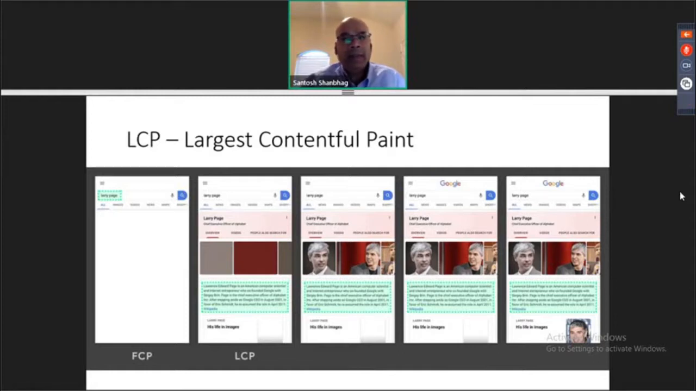Okay. So I wanted to give a visual representation. I know I have given a timeline representation earlier on LCP and all that, but how does it actually look? This is where I wanted to show that on the first frame you see FCP, and on the second frame you see LCP. And FCP is the first contentful paint.